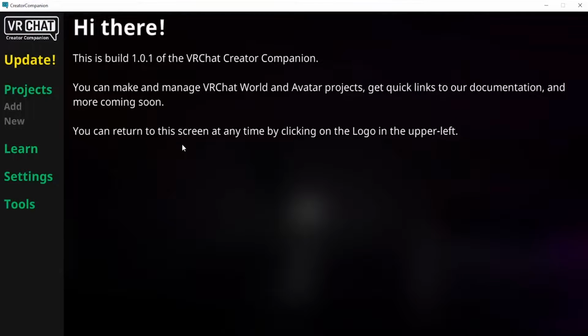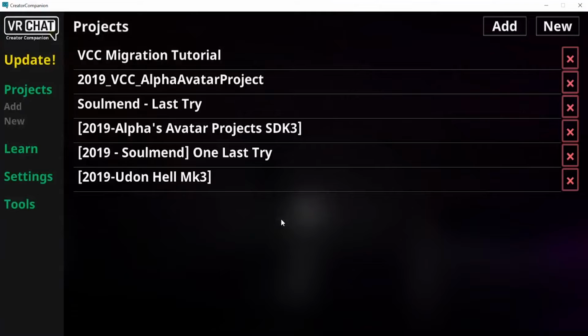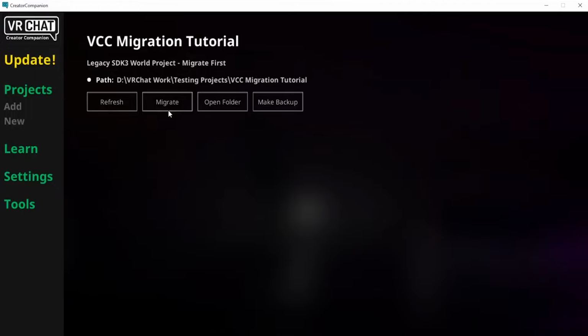From the main page, click the Add button under Projects. Now locate the VRChat project you wish to migrate. It will then bring you to this screen where it will list out all the Unity projects you have imported into VCC. Select the project you wish to migrate.